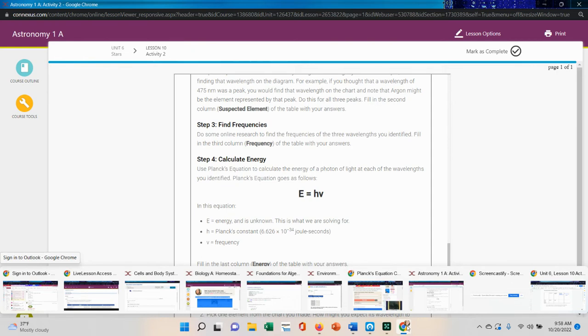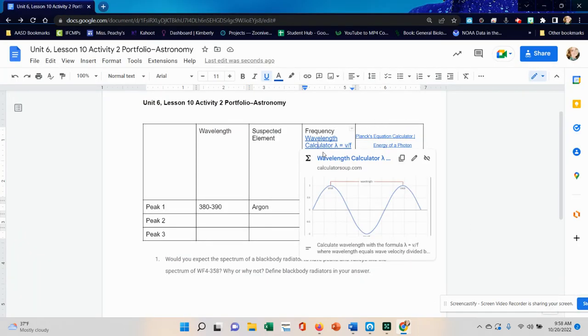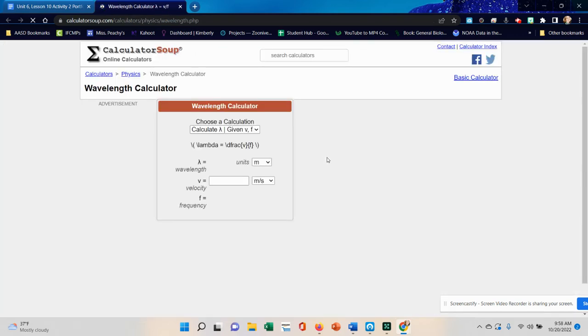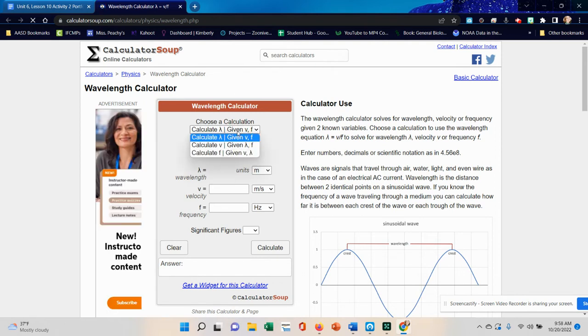And let me bring that up again here. Right here. You click on this link here to this website. It's going to take you to the wavelength calculator. And you need to be changing a few things here. So we have wavelength, but we need to figure out what the frequency is. So I'm going to take this little drop down and I'm going to say, I want to calculate frequency. So I'm going to select the last option.